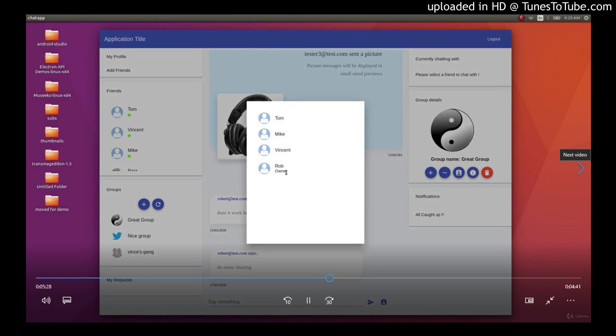Similarly, I can kick out a member. I can't kick out this guy because he is the owner of the group. I can change the picture of this group, and this is for group info. It will just show who is the owner of the group and who are all the members of this group and so on. This is a list of simple menus, guys.